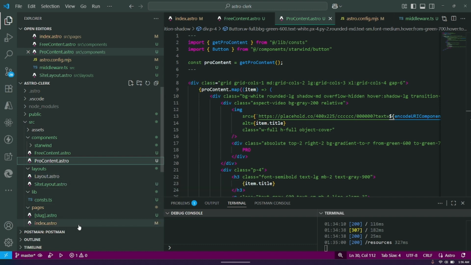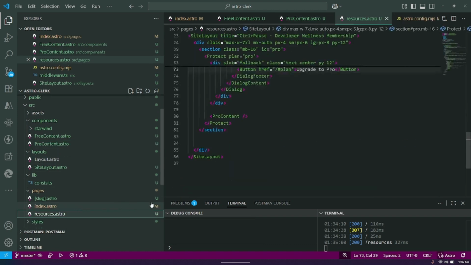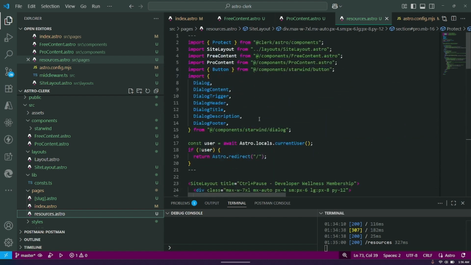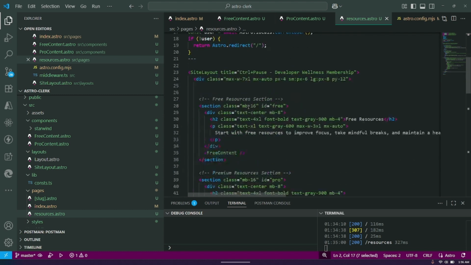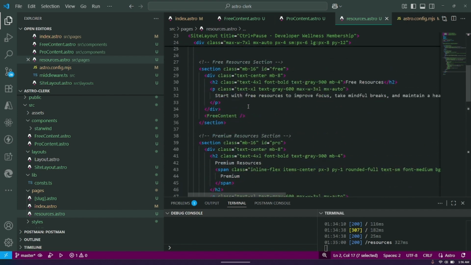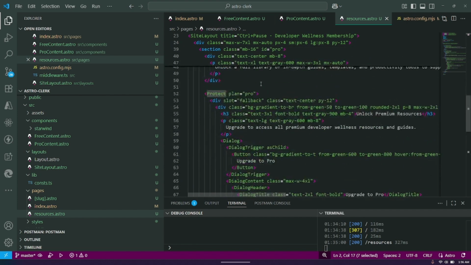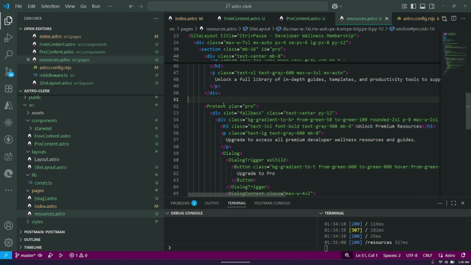And on the page itself, the resources page, this is where we're going to use the protect component from Astro, Clerk, sorry. So obviously I'm importing all of those free content and pro content components, but now I'm going to show you how we can use this protect component. So I've got the free resources section, and here we have the protect.